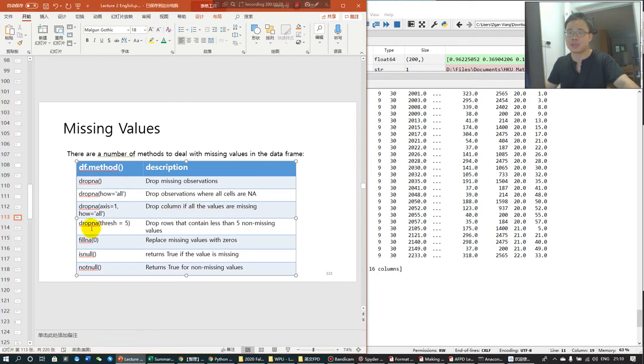column are missing. You can also drop rows that contain less than 5 non-missing values. Remember, it's less than 5 non-missing values. So you're only retaining the rows with at least 5 non-missing values. You can also add axis equals 1, so you retain only the columns that contain at least 5 non-missing values. fillna will replace all the missing values with zeros. isna will return true if the value is missing. This is what we just used here. And notna returns true for non-missing values.